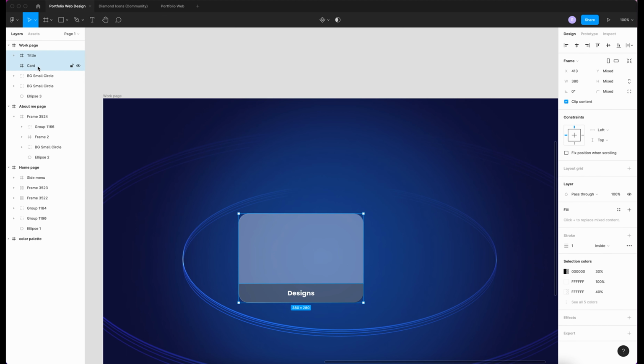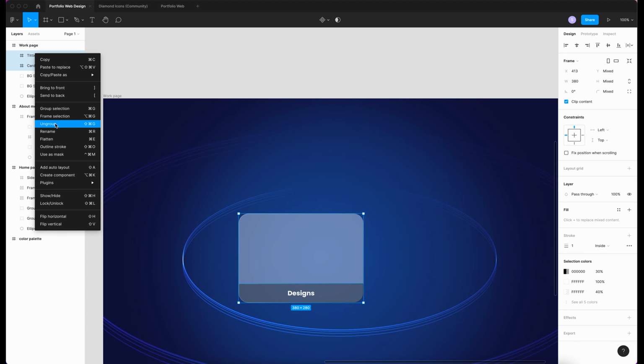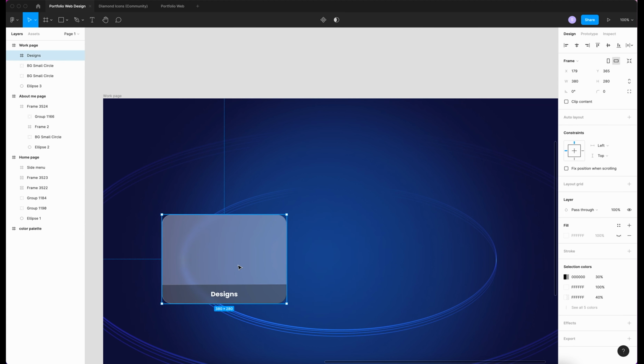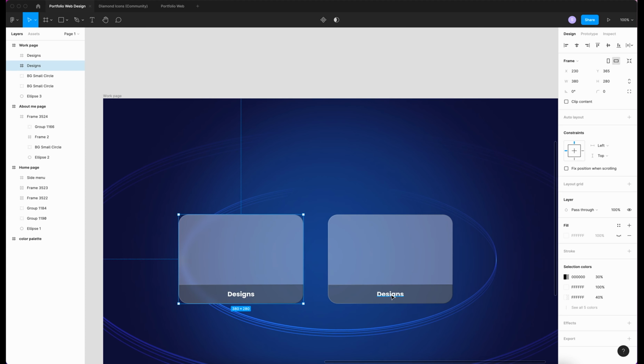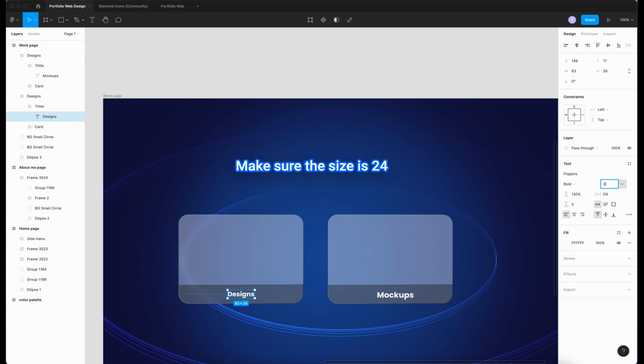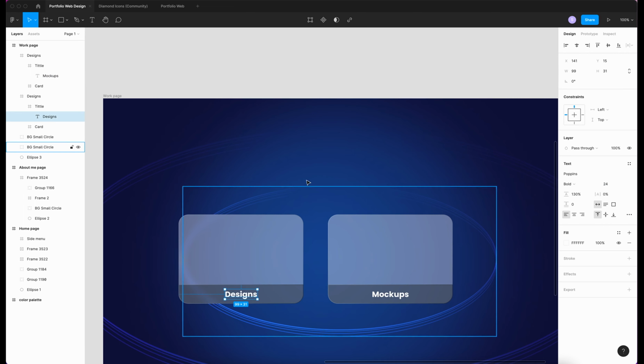So I'm gonna select the card and the title. I'm gonna put them in another frame selection. I'm gonna name the layer by design. So I'm gonna duplicate. I'm gonna change the title to mockup. Just want to make sure that it's in the center. Okay. Select the text and put it in the center.